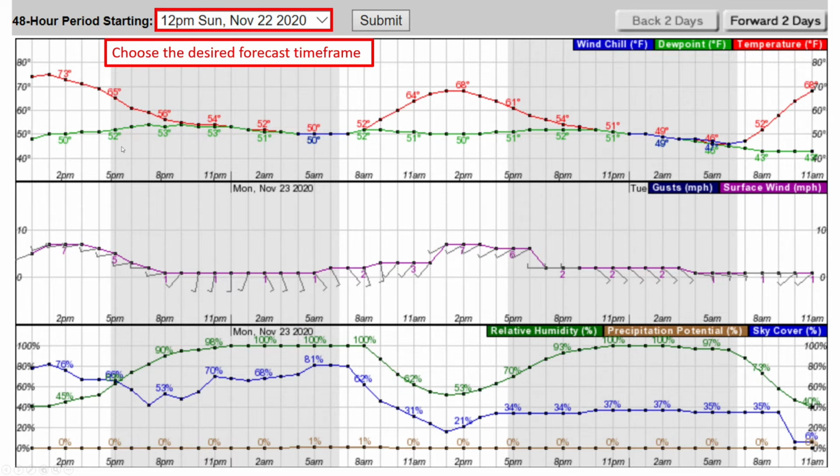So you have a wide range of forecasts, and then you have these different lines. Up here, on the very top graph, the red line is temperature, the blue line is wind chill, and the green line is dew point.